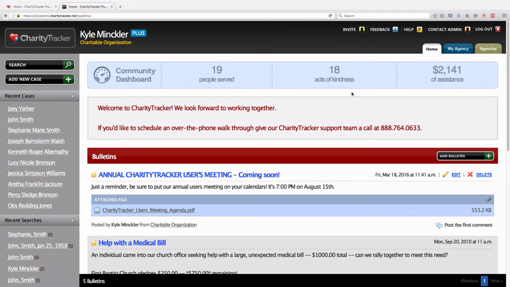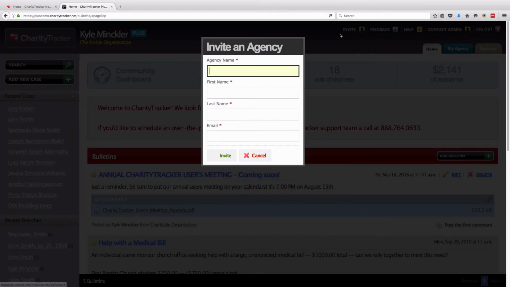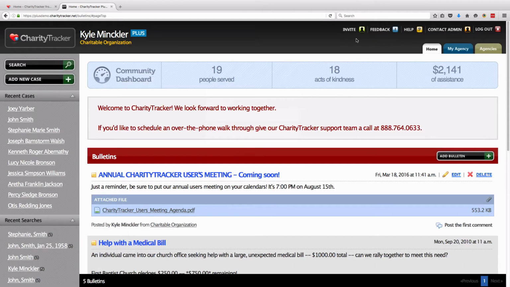Above the tabs in the top right, there's a few buttons I'll leave you with. The invite button in the top right allows you to get the word out to other organizations in your community who may be interested in collaborating alongside you. When you click invite, put in the person's name and email address at that agency, they'll get an email invitation. They could then submit a membership request. But please note that the network administrator must approve that membership request before they can have access.